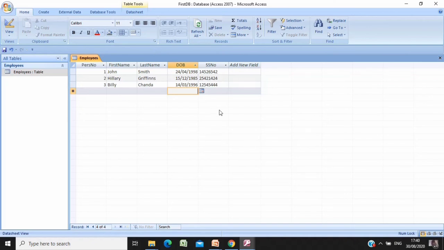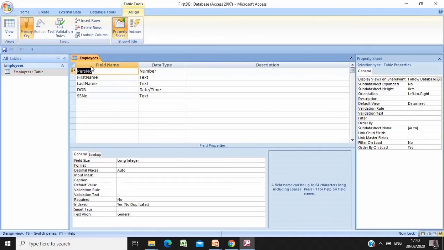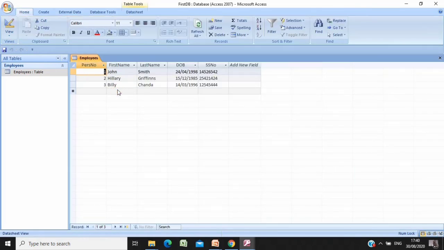Okay, and if we want to switch from datasheet view to design view, we just right click on the tab on top there, on the table name, employees. We right click, then we choose design view, and we'll be shown this view. Okay, again, if we want to change, we change to datasheet view there.